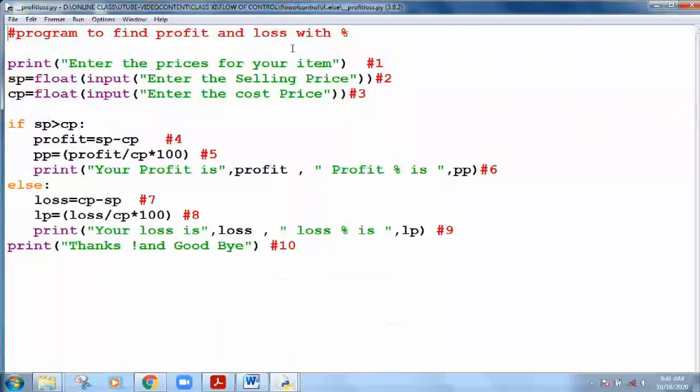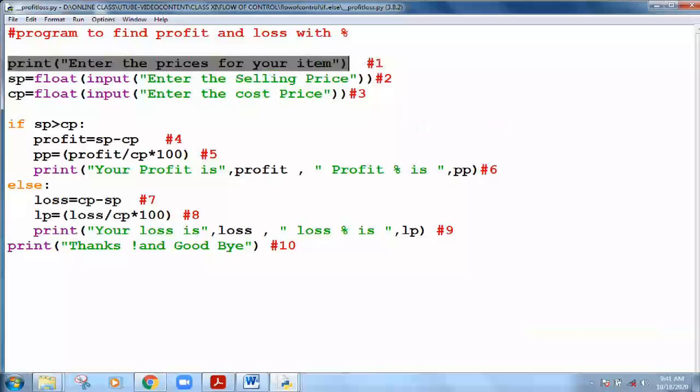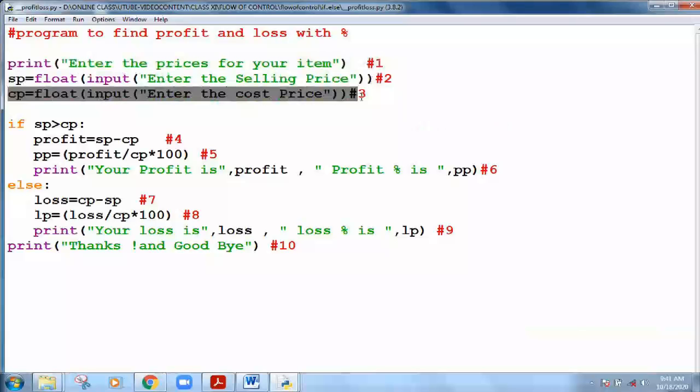Now the program to find the profit and loss percentage. Okay, you must have done this in your mathematics, right? Take the item, then you will ask for the cost price of the item. So these are the statements which first ask you the cost price and selling price. These are the three parts of the program which ask you the cost price and selling price.